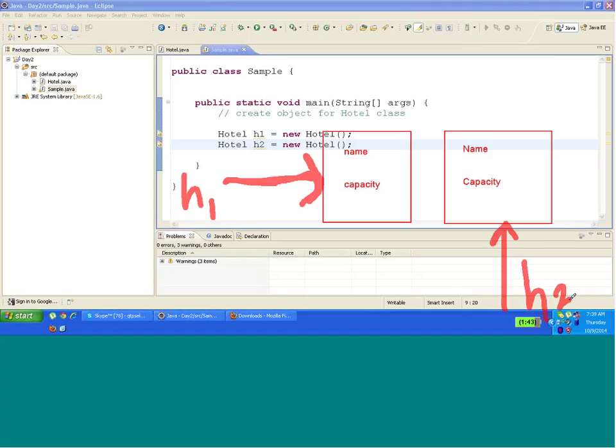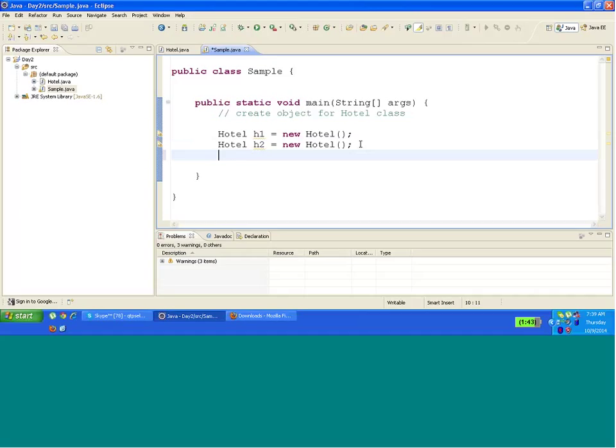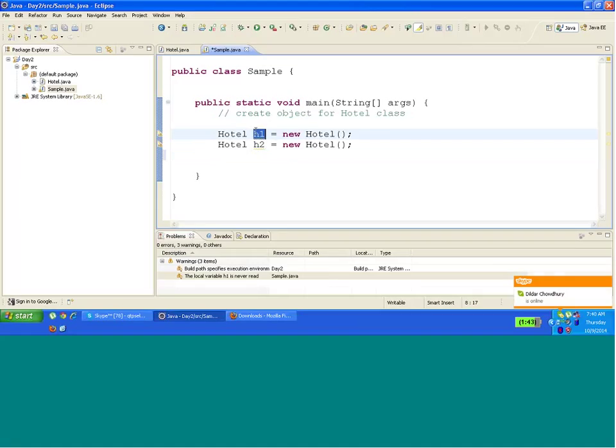They point towards the object and they can alter the state of the object. Without h1 and h2, you cannot alter the state. If I just write new hotel, then this is another object which hangs in the memory with no reference. So you cannot change the third object, but you can change these 2 with h1 and h2. h1 and h2 are not objects. People generally refer to them as objects, but these are references to the object.